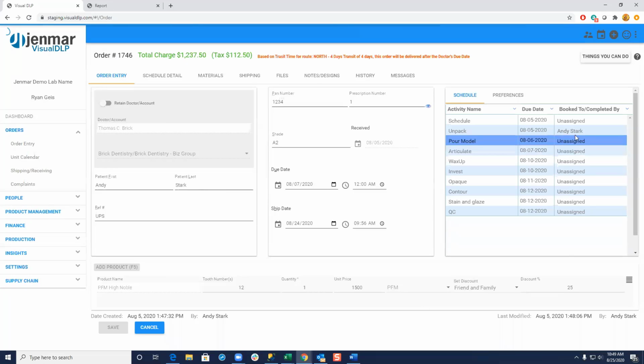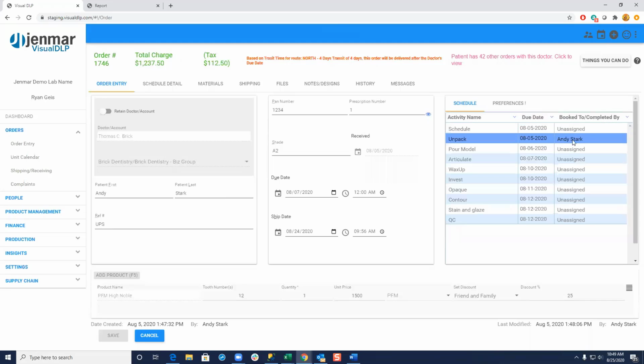So now that we can see that we've assigned Andy to the unpack, we can also set how many unpack tasks or activities, excuse me, are allowed to be performed a day in the lab. So that way we don't overload the different technicians with too many activities.